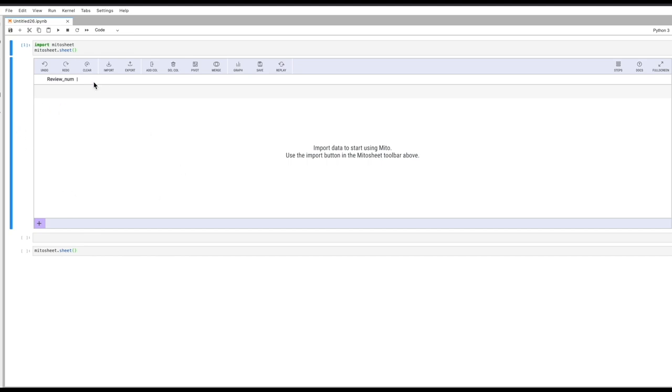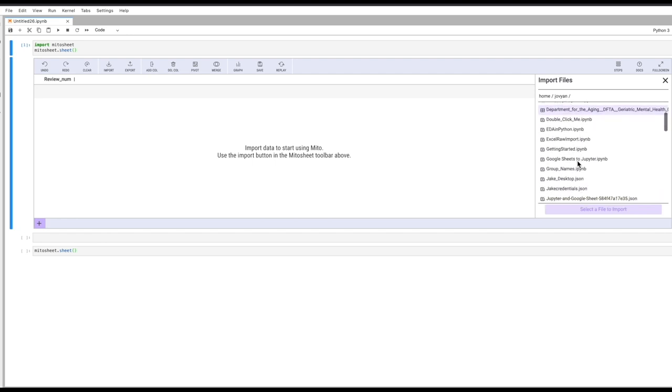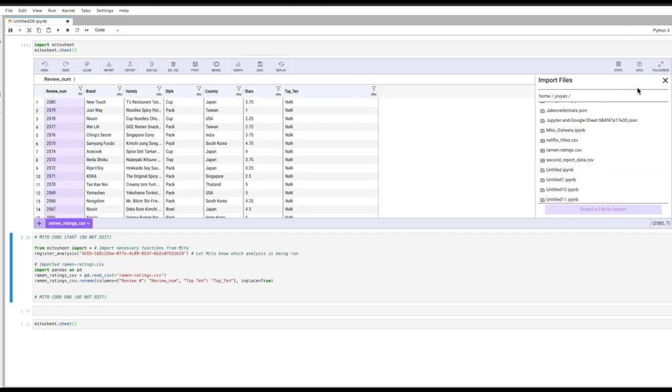So the first thing I'm going to do is just import my data. This is connecting to my local files. I'm going to take in this data here. Where is it? This ramen data. So I'm importing this CSV. We can get any data size that can fit into a data frame into Mito. So if you're struggling with the data sizes you have in Excel or other places, you can really easily just upload that right into Mito.